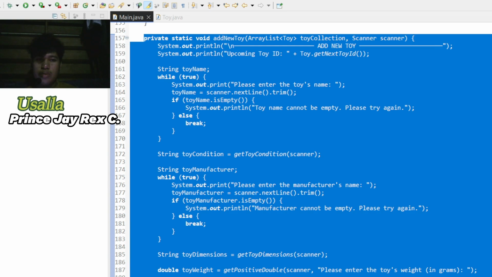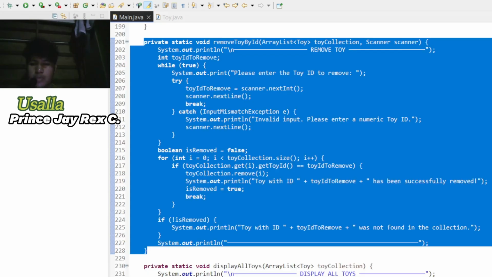Let's talk about the add new toy method. The add new toy method collects details from the user to create and add a new toy object to the toy collection. It ensures valid inputs for the toy's name, condition, manufacturer, dimension, weight, battery, operation, sound features, and interactivity. After gathering the data, it creates a toy instance and adds it into the list, confirming the successful addition.